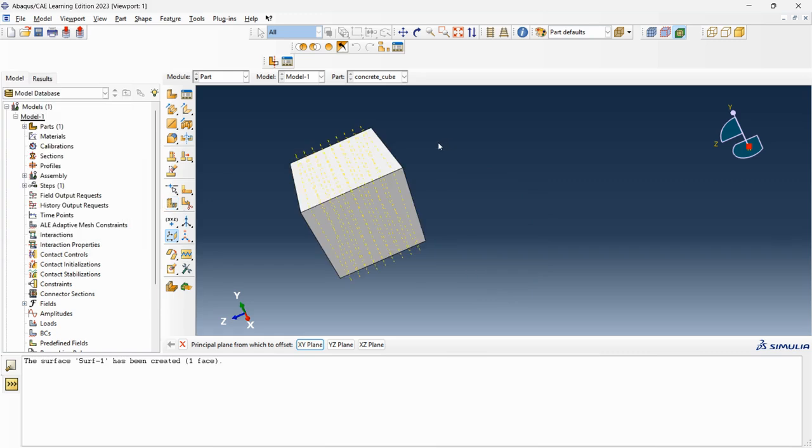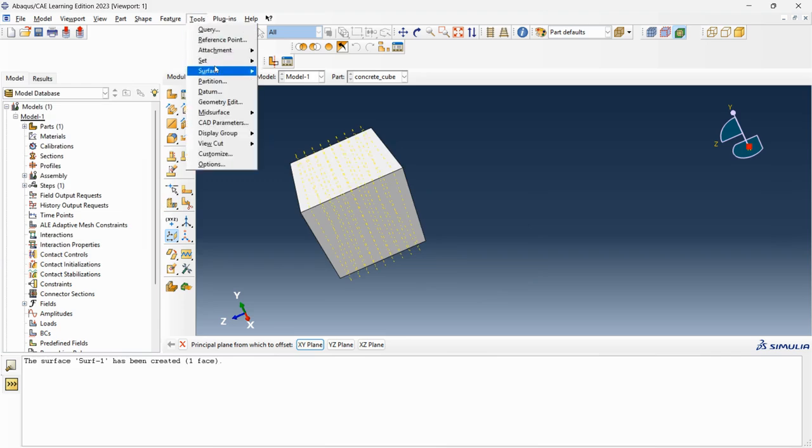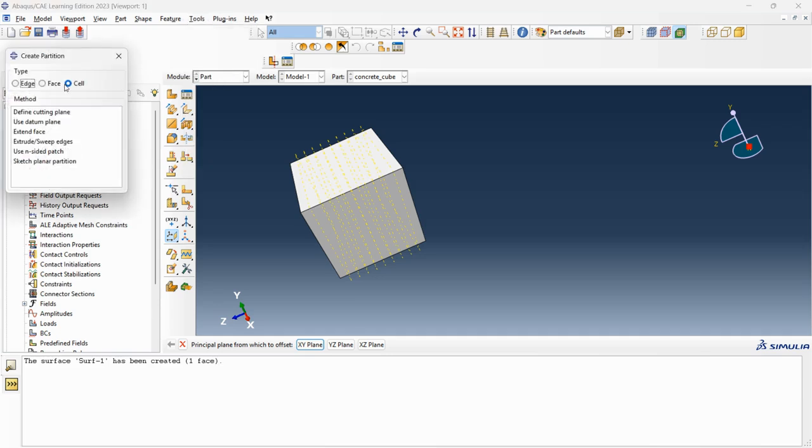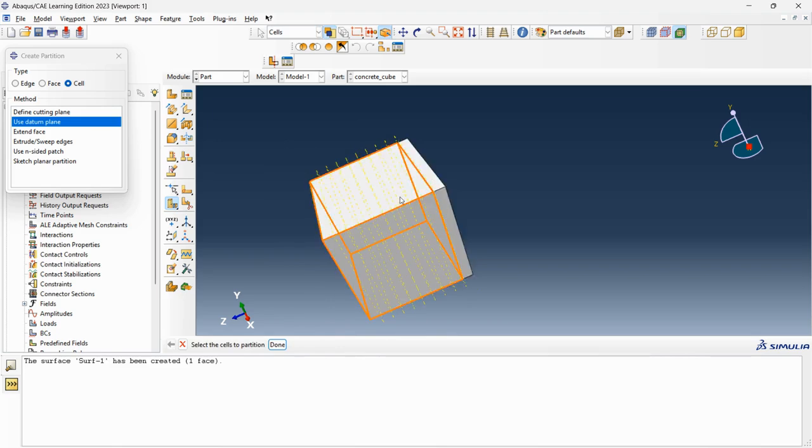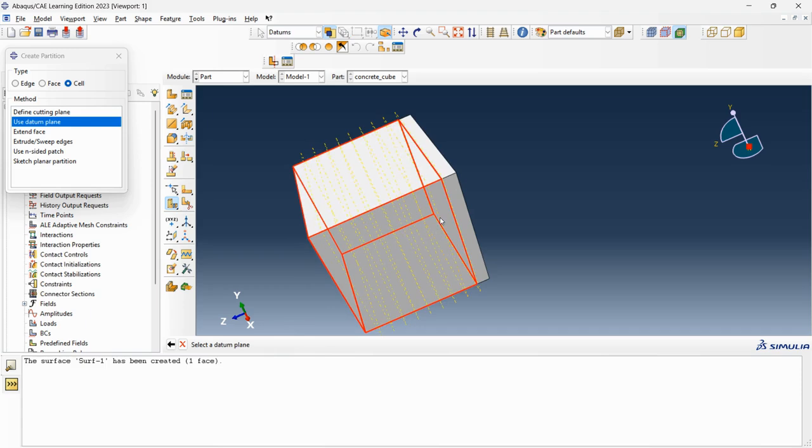So now that I already created the datum planes, I'm going to use tools, then partition cells. I'm going to click on use datum plane because I already created them, and these are the datum planes. I click the first one, create partition. So I have the first one. So for the second, I'm going to click all of it first, then I'll click on done, and then I'm going to click the second one, then create partition.